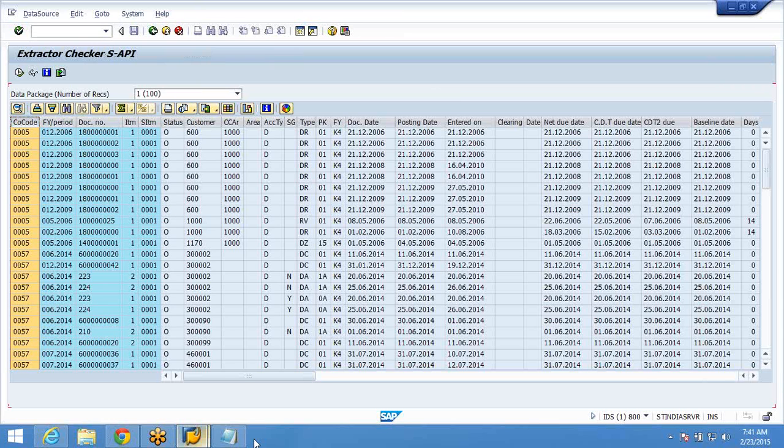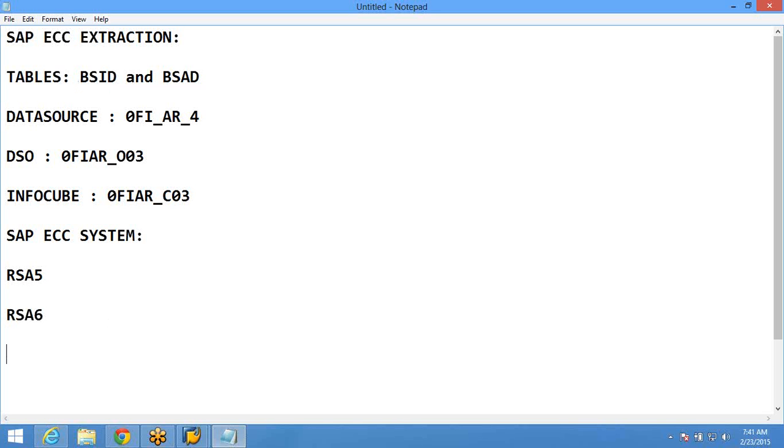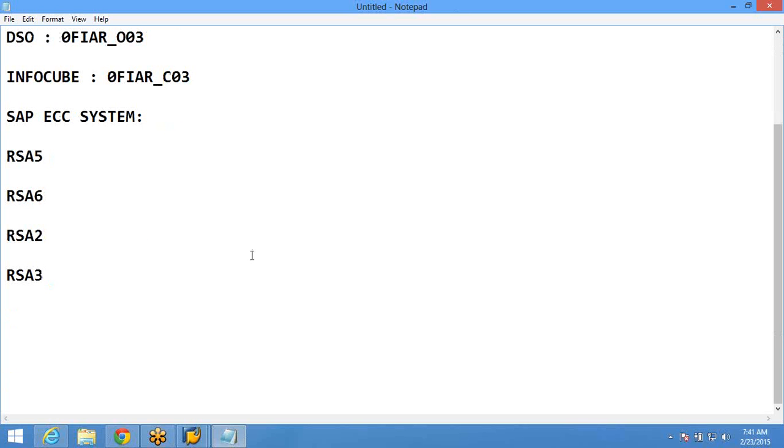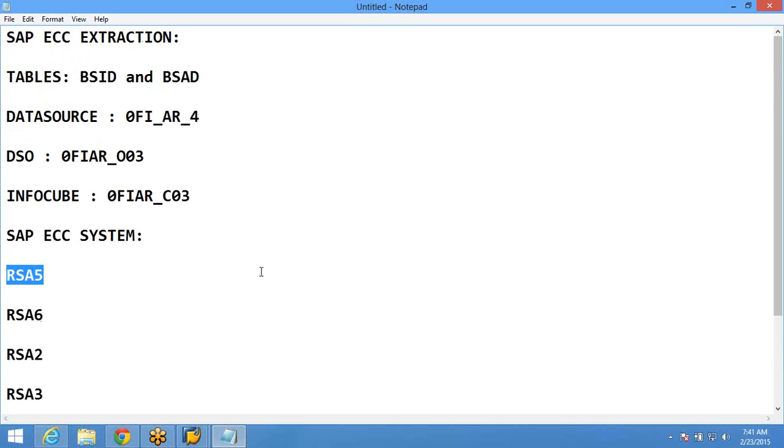Now go back to my file. What are the transaction codes I was using? RSA2 to check my data source structure, RSA3 to cross check whether my data source is populating correctly or not. I have done with these activities, which means this data source is ready to use. These two are just for testing purposes, and this one also for testing. This one we are using to install our data source and make it ready to use. So with this step, my data source is ready.